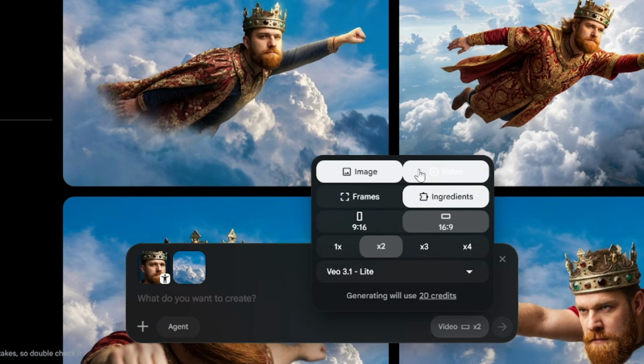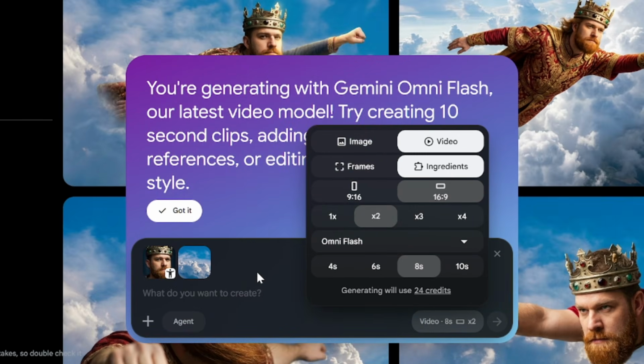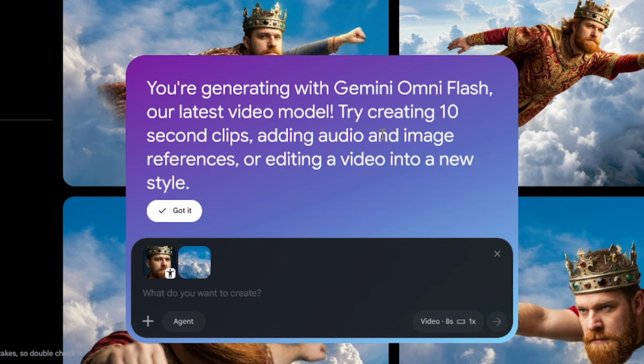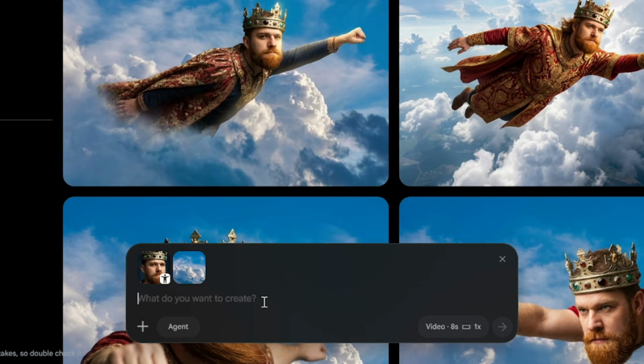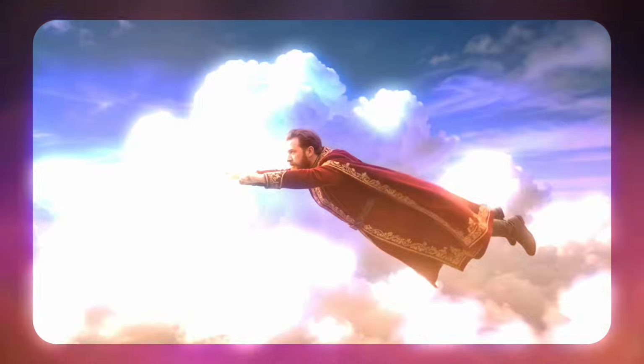Now, let's bring our character to life using Gemini Omni. Notice that both our character and the sky background are added as ingredients, because we're not just animating a flat, single image. Google claims that the custom voice we linked to our character should automatically map onto the generated video. To test this, I've added a short line of dialogue for him.